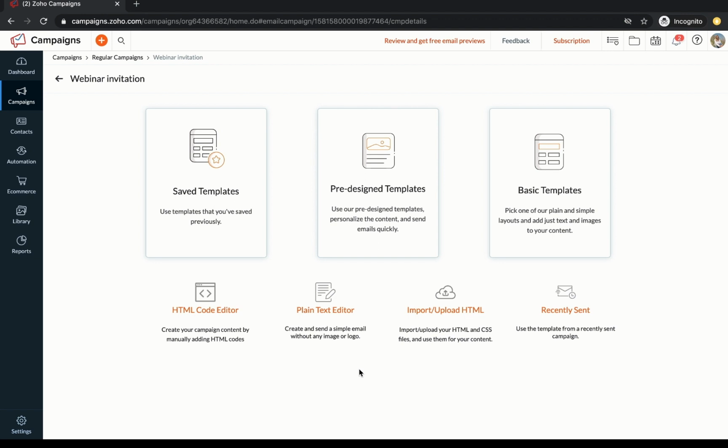So if you have your email campaign designed with HTML code, you can import your HTML code to your campaigns editor, or you can just go ahead with the plain text email, or you can import your template from cloud as well, or you can use the recently sent email template for your current campaign. So now I'll show you how the pre-designed templates look in Zoho Campaigns.